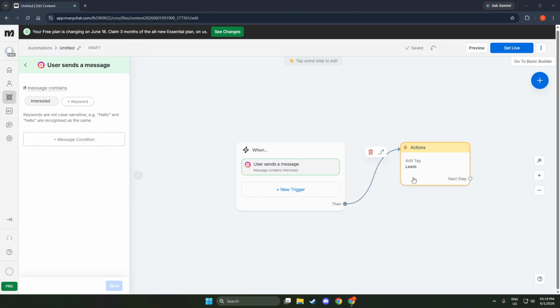To recap, you went from the Manychat dashboard into automation and flows, opened the flow you're working on, added an action, chose Add Tag, named the tag, and saved. Keep your tagging simple and intentional, and you'll make your automation smarter without adding complexity.